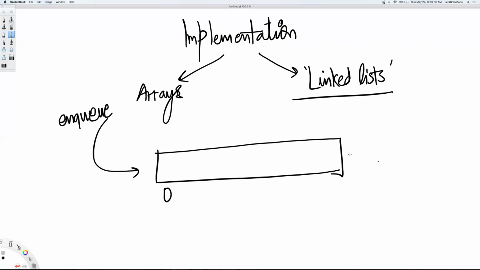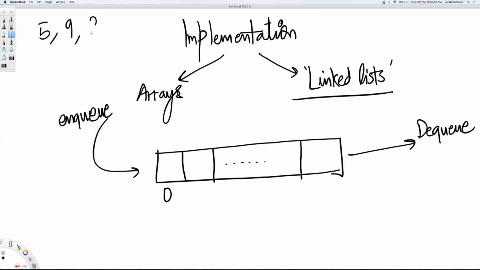And this I'm going to use for DQing. Now, the operations are slightly different. If I need to NQ an item, so let's say when I have to NQ the first item, it's very simple. Suppose I have these items 5, 9, and 2.